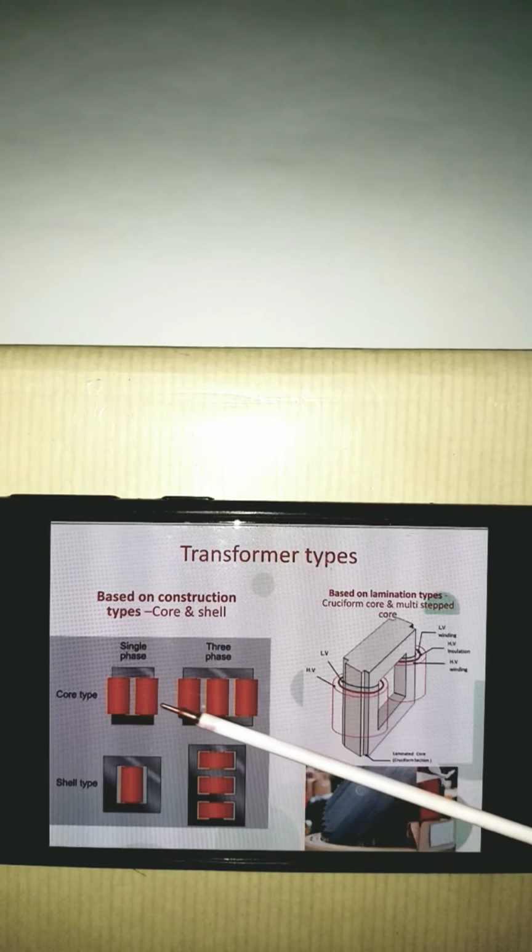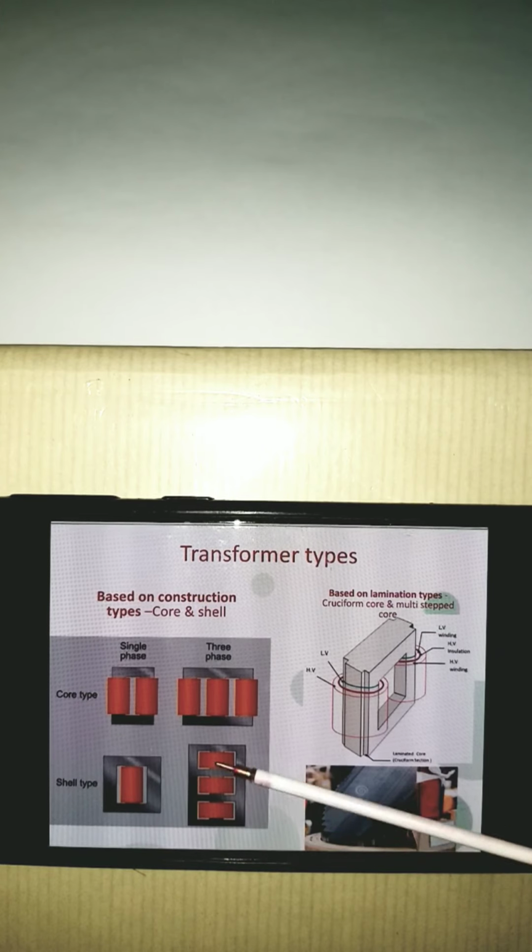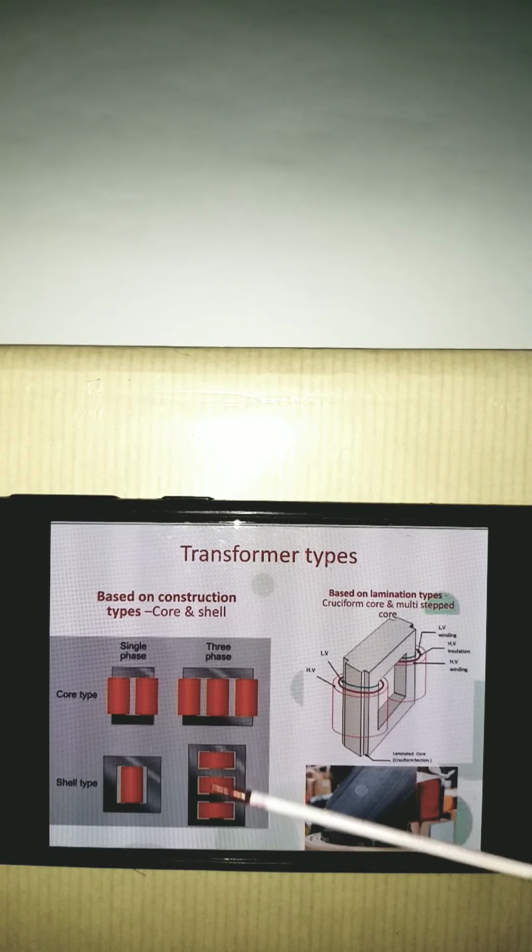So this single phase core type transformer contains two limbs of the core over which the windings will be wound. In three phase, it contains three limbs. The core contains three limbs, and over the three limbs the winding will be wound. Now coming to the shell type arrangement, you can see on the middle limb the winding is wound, and this is for a three-phase shell type transformer where inside this particular limbs you are seeing in the middle limb or the innermost limb the winding is wound. This is R phase, this is Y phase, and this is B phase.